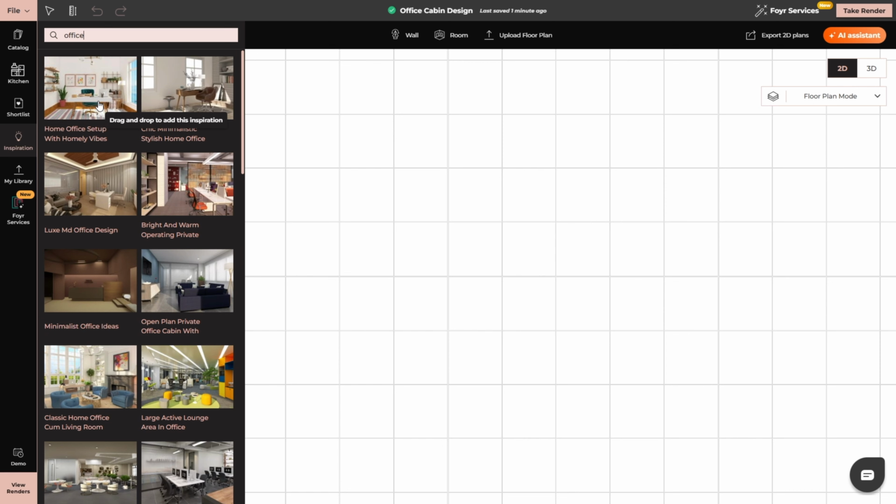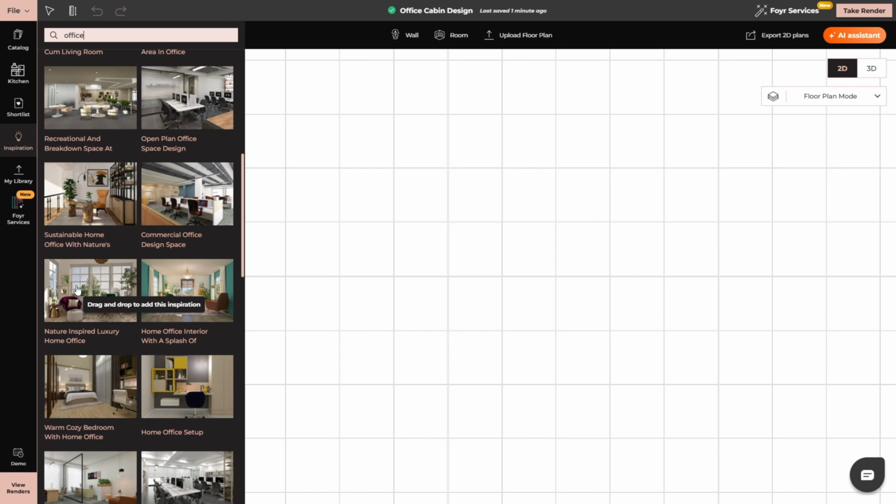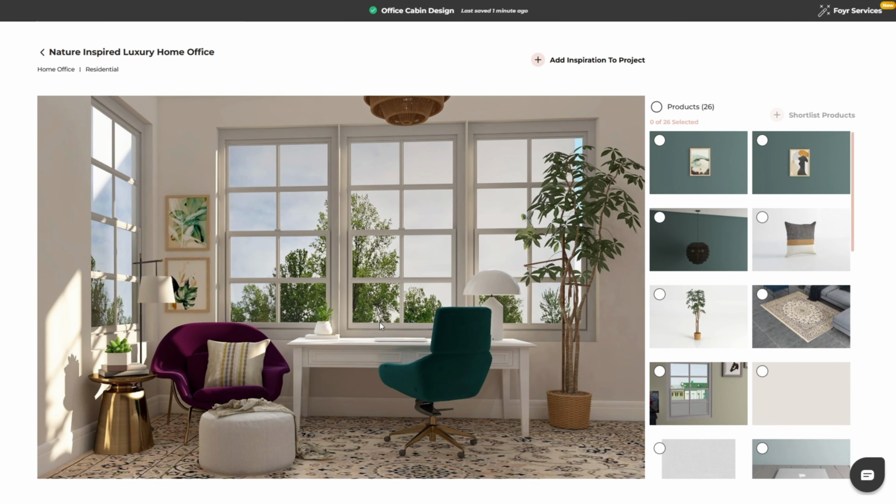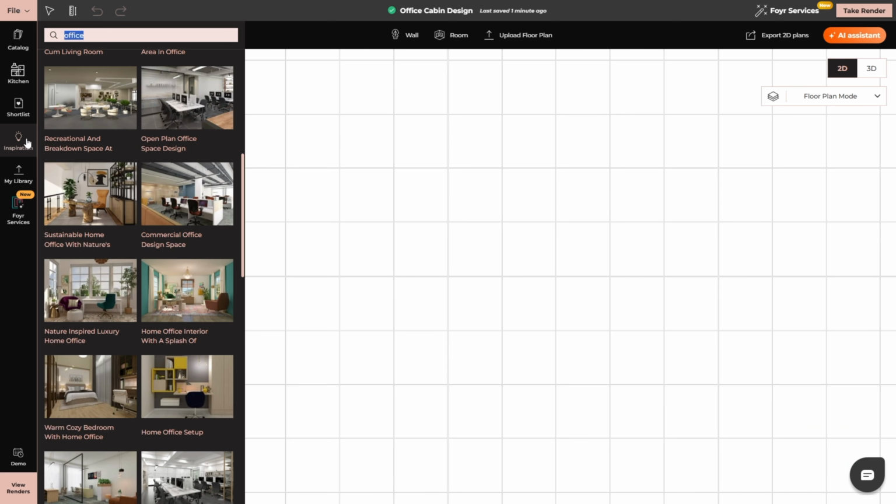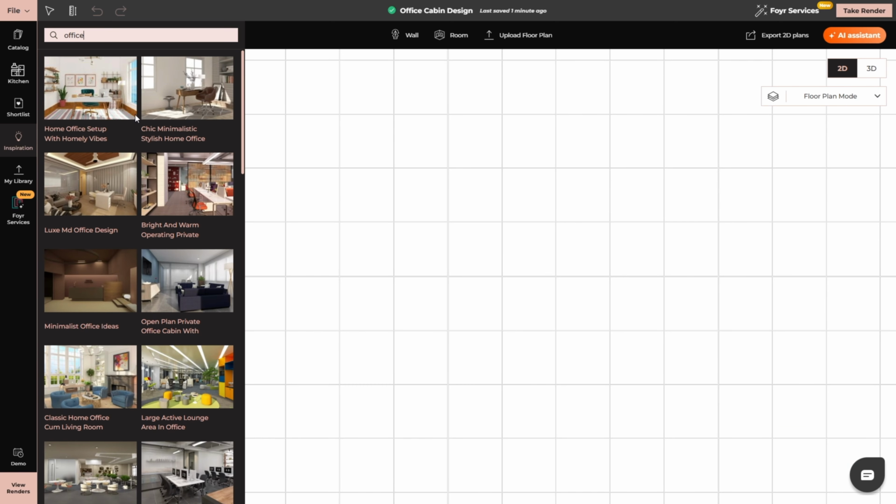I really like this setup and this one too. So I will open them, and I love the tree and the table used in this design. I will select the products and add them to my shortlisted folder. Let's open another office setup that caught my eye, this one. I want to customize this space at the top.